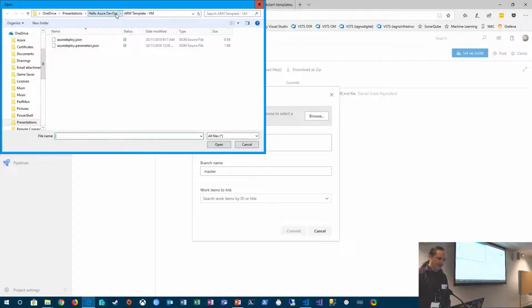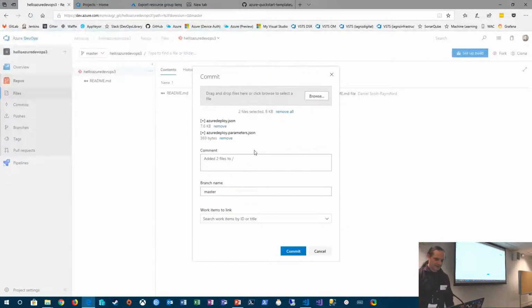Now, here's my ARM template and my ARM template parameters. I'm going to upload both of these, and I'm going to say added a new VM to my infrastructure.